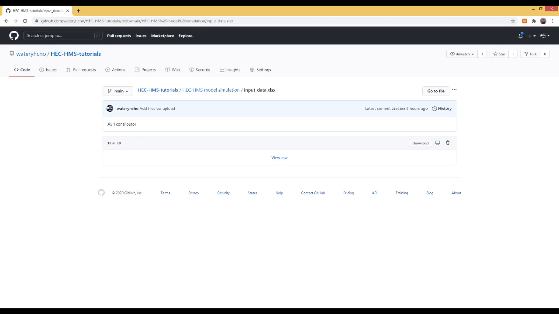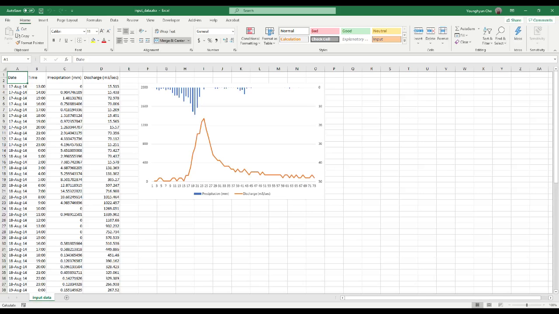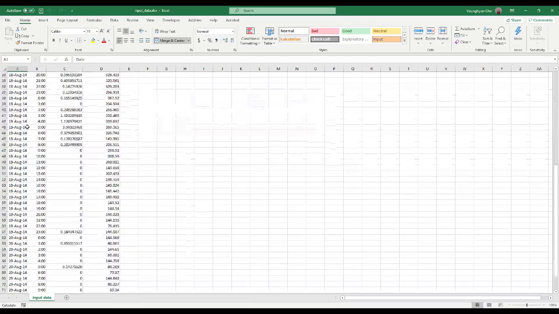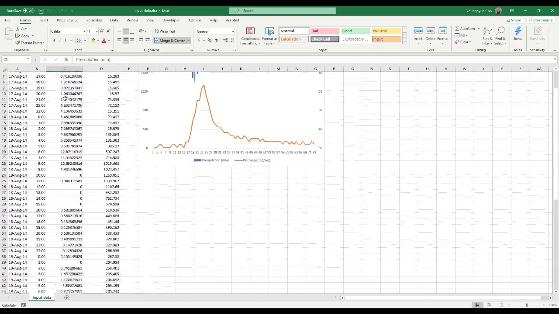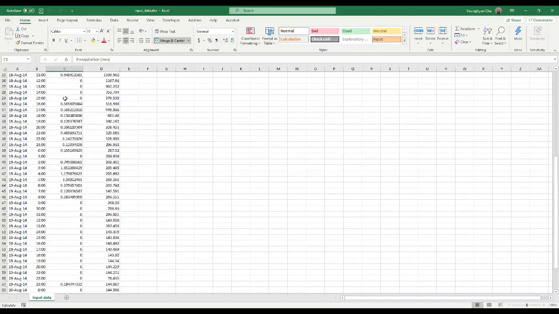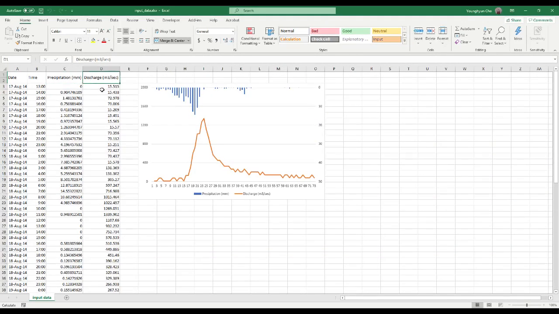Okay? And after download, if you open the Excel data, you can find this prepared data with the date, time, and precipitation and discharge. Actually, this is one flood event for the dam watershed. So this would be dam inflow with this flood event. This is 4 days of event data for the flood amount. So this is hourly data, and you can see all the hourly precipitation amounts as well as the discharge amounts.